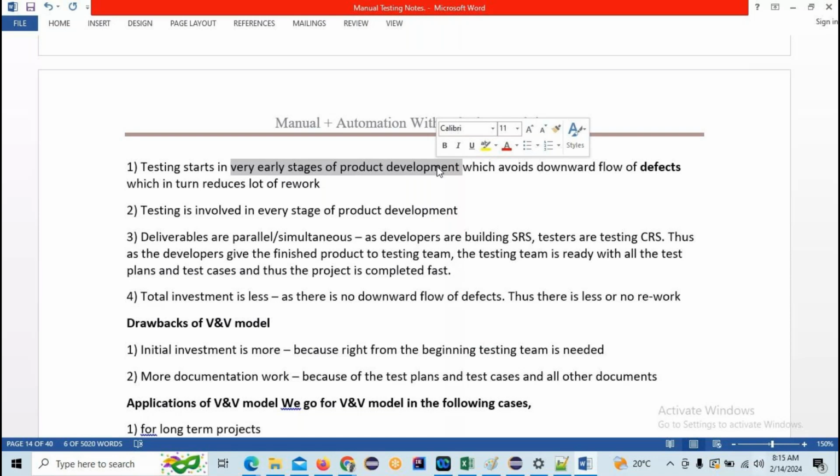Sorry guys, this avoids the downward flow of defects, which in turn reduces a lot of rework. It means that whenever you keep on testing, no errors will be there in the further steps. If no errors are there in the further steps, no rework will be there.